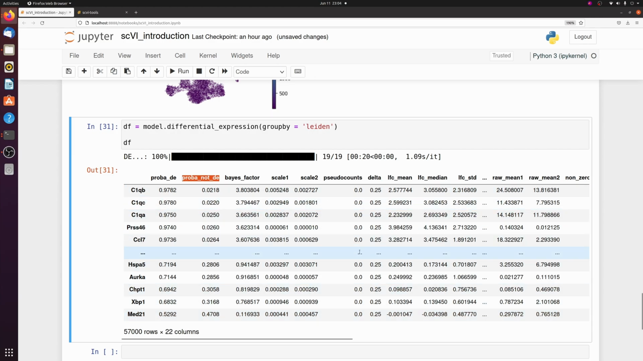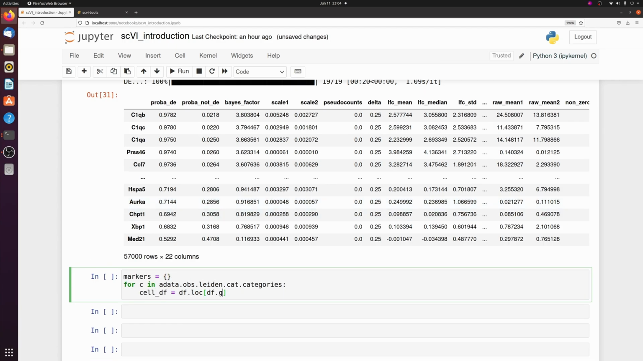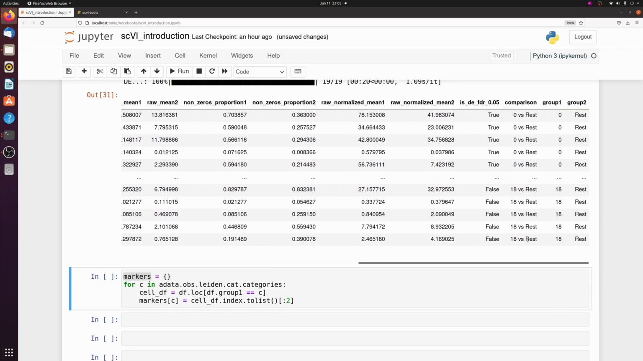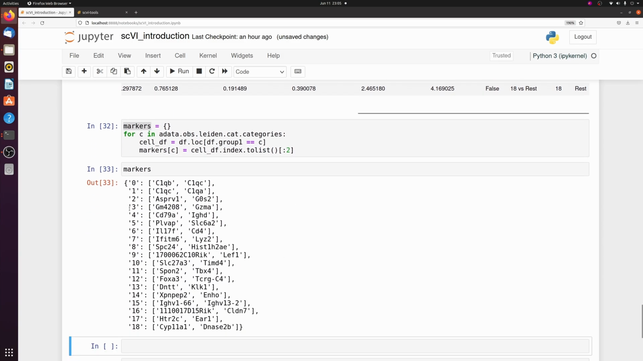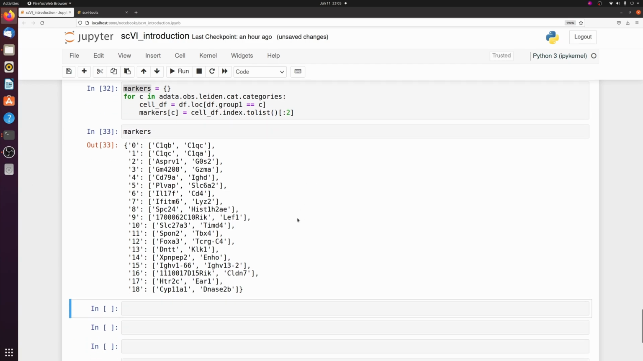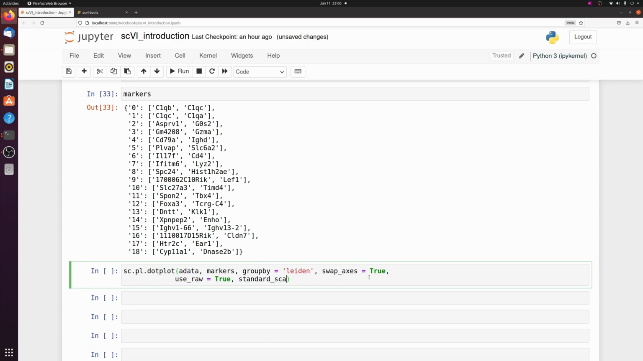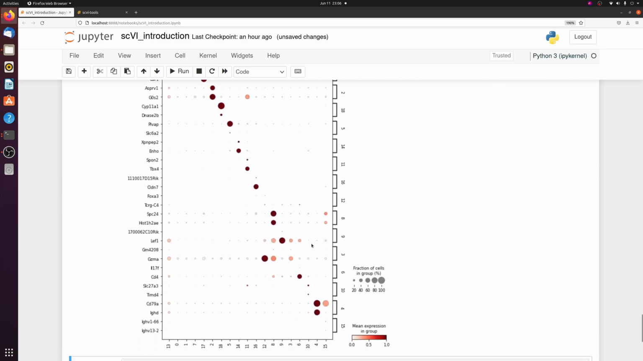Let me just very quickly show you how to graph this. So I'm just making a dictionary of the top two values for every cluster in this data frame. Again, group one is the cluster. So we look at markers. Now we see just an entry for each cluster and then the top two marker genes. And then we can use the scanpy dot plot or another function with these genes to visualize them. So now we have the dot plot of the top two marker genes for each cluster.